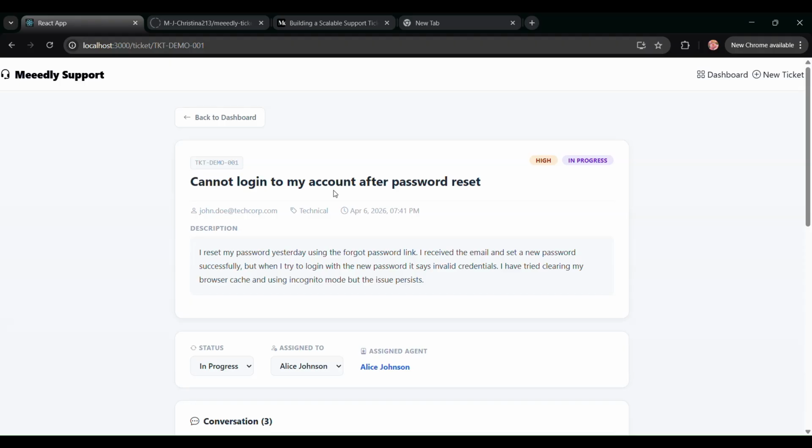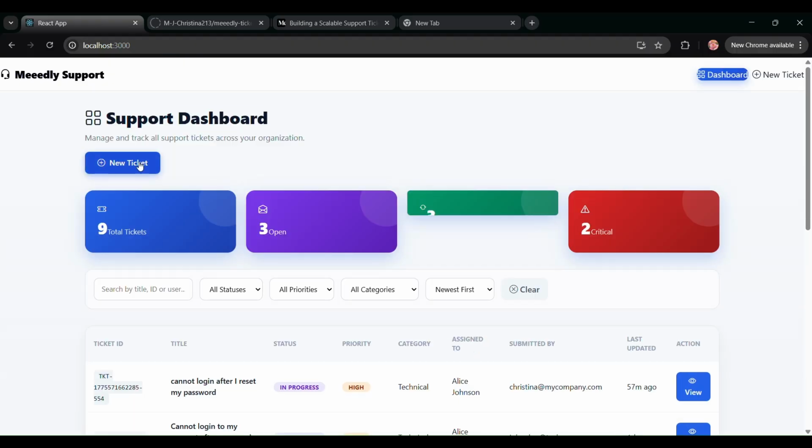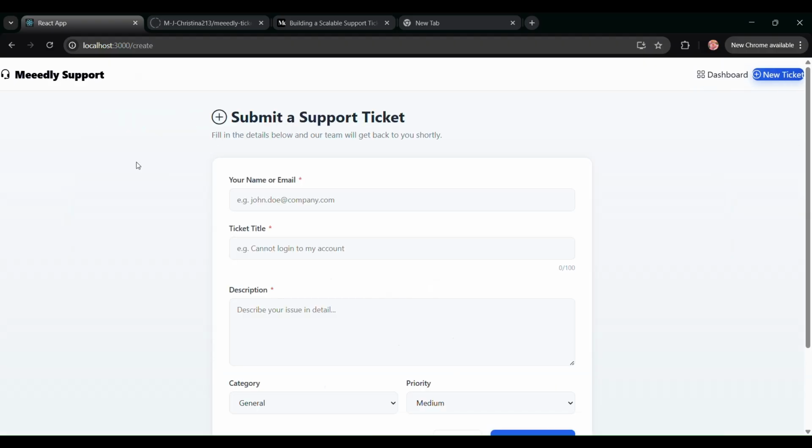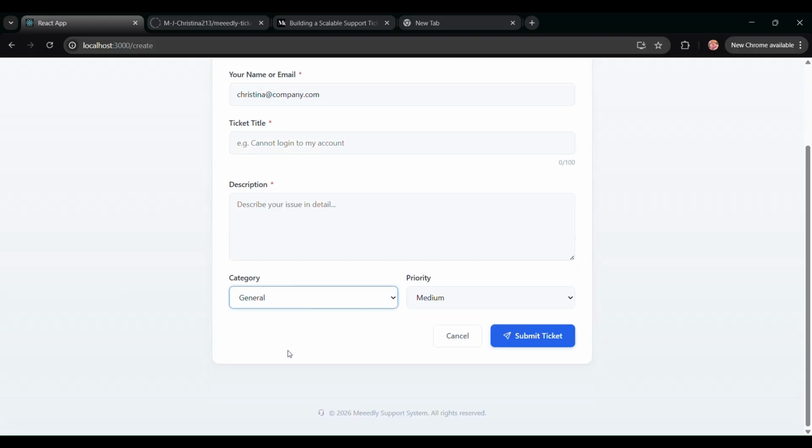Okay, so now let's create a ticket. This is what a user sees when they have a problem. So I will show you all a demo data. For example, I have an issue with my, okay, I'll put some name here, Christina at company dot. I have seen many credentials. Let's make it billing. All right.